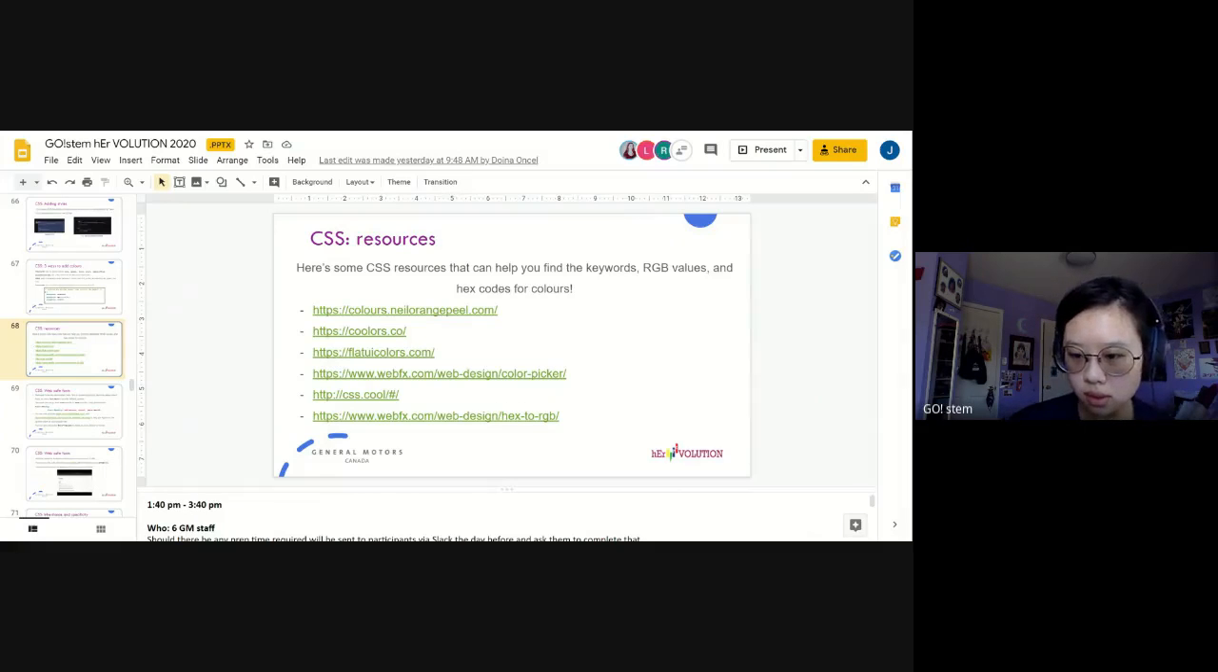So you could copy and paste that and save it somewhere, or you can just go visit those websites, and those will be useful when you need to select the colors for your CSS.